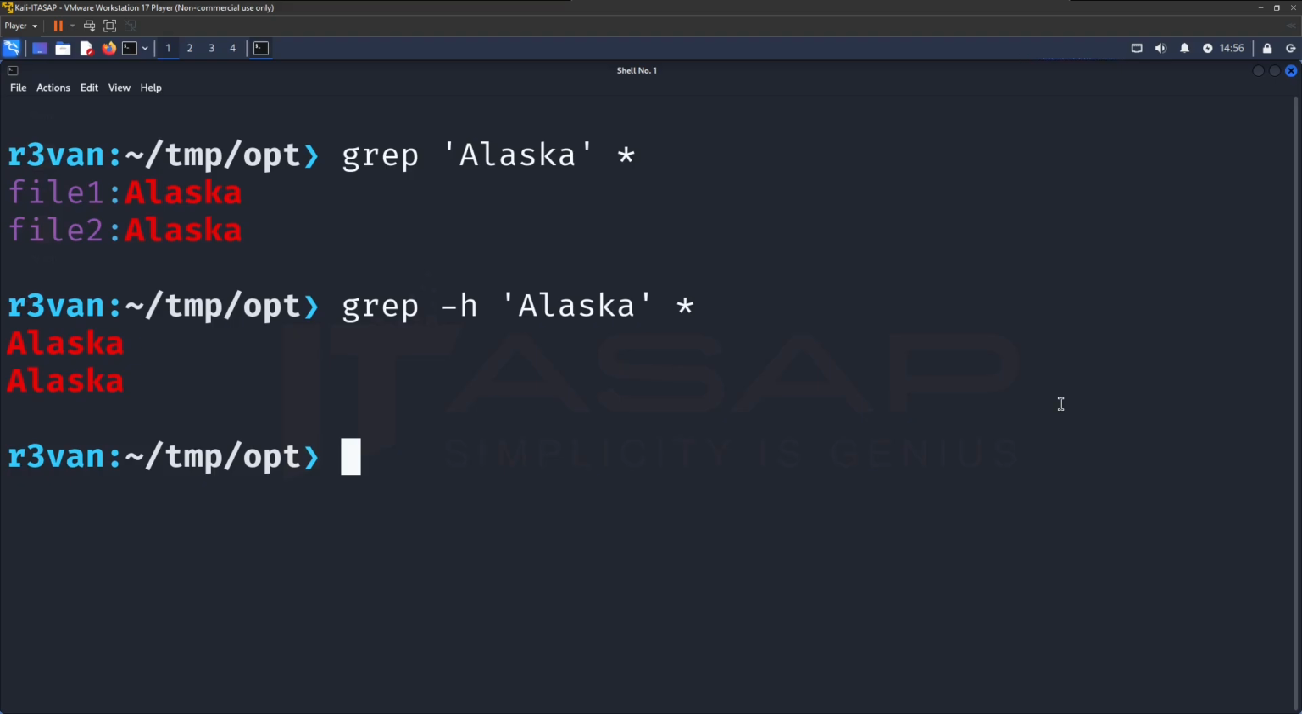Now, why would you ever not want to show the source file name where the match was found? Wouldn't you always want to see the source? Now that is a fair question. And the answer is, when you are scripting or piping commands, you may not want to see the source file name. Let me show you a quick and dirty example.